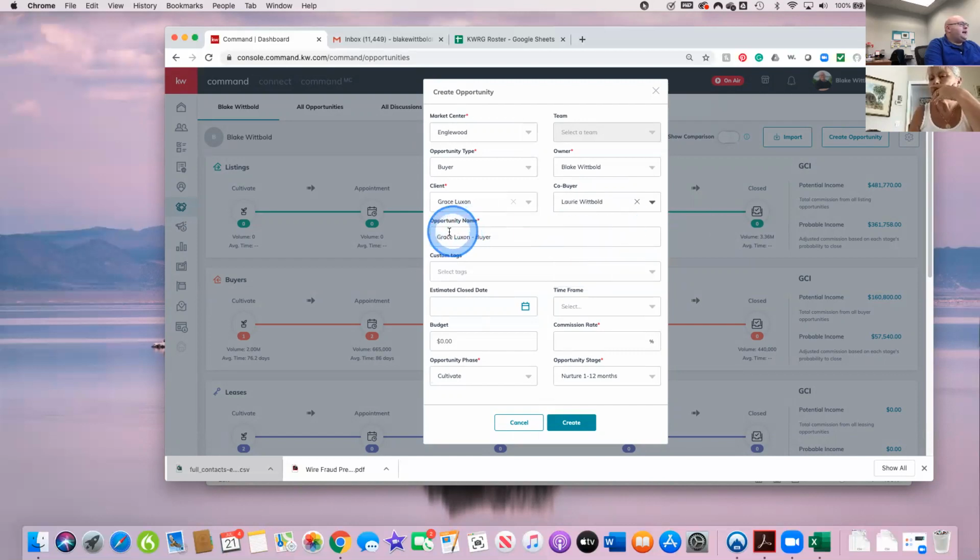Opportunity name, this is going to depend on how you like to organize things. So I'm going to use the address. I'm going to leave this dash buyer in there, but I'm going to put the address in here. Okay.